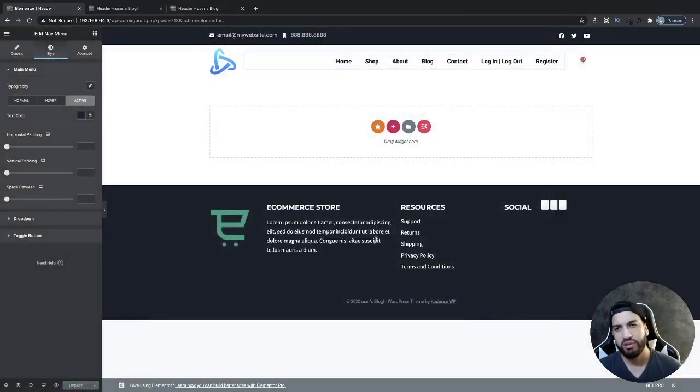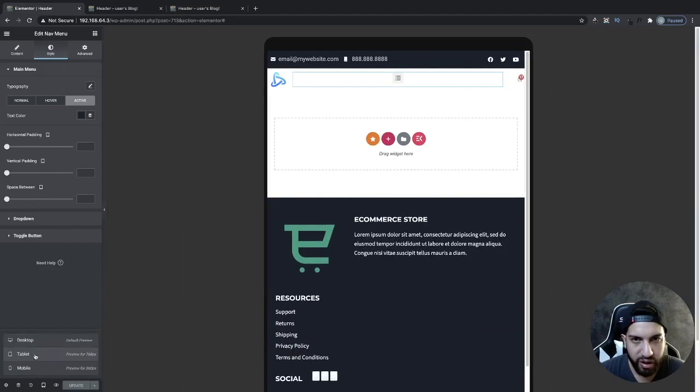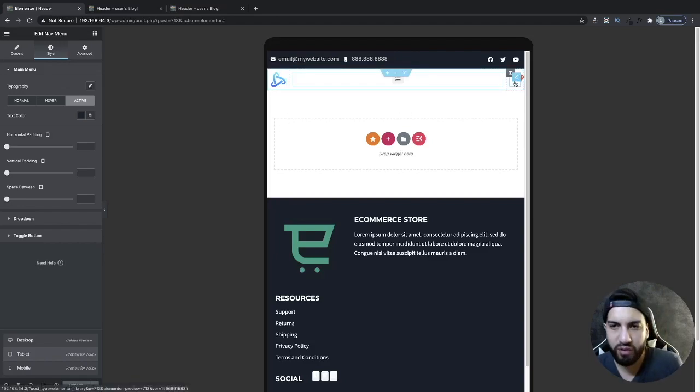Okay, so now let's go ahead and focus on the mobile part, which is the part that's the most important. So I'm going to go ahead and first just focus on the tablet here real quick. So what I'm going to do from here is, as you can tell, our logo here is, in my opinion, really close to the edge. And my cart here is really close to the edge as well.